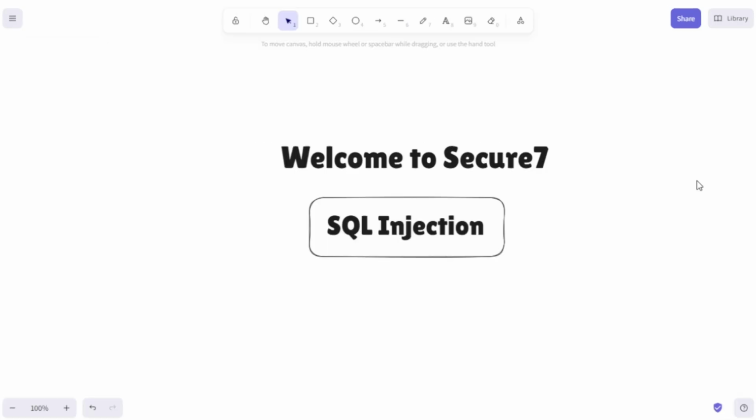Welcome to Secure 7. Today's deep dive is into SQL injection, one of the most common and powerful vulnerabilities in web applications. We'll explore how it works, demo real attacks, use tools like SQLMap, and show you how to defend against it. Grab your notes. This one's packed.